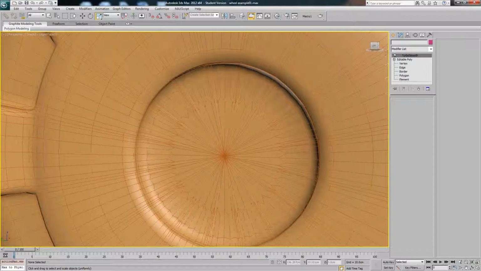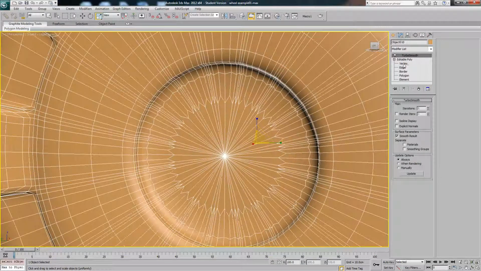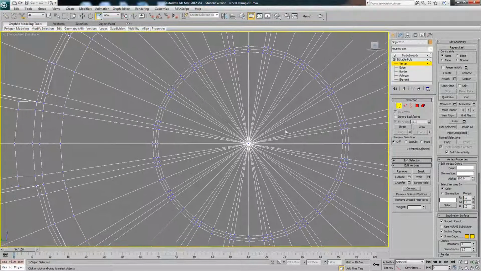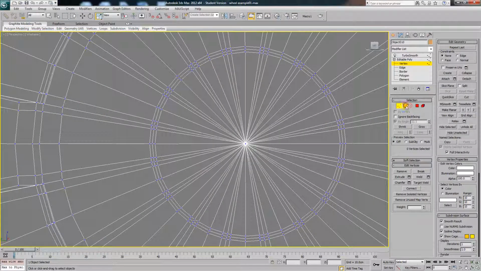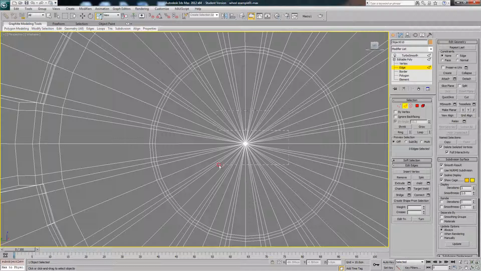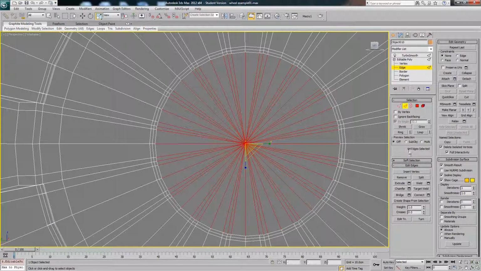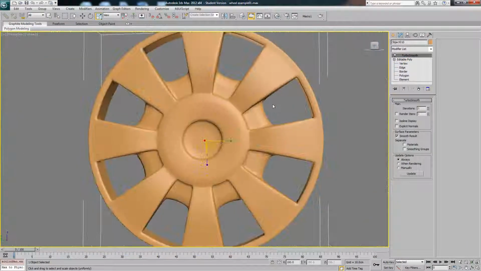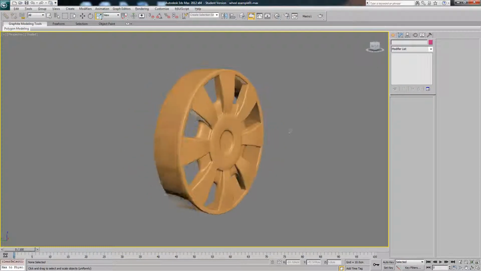You're still getting problems in there, which I am there. That's because it doesn't like tris very much. So we can fix that by just creating another loop and just sliding right in there, like so. Okay.